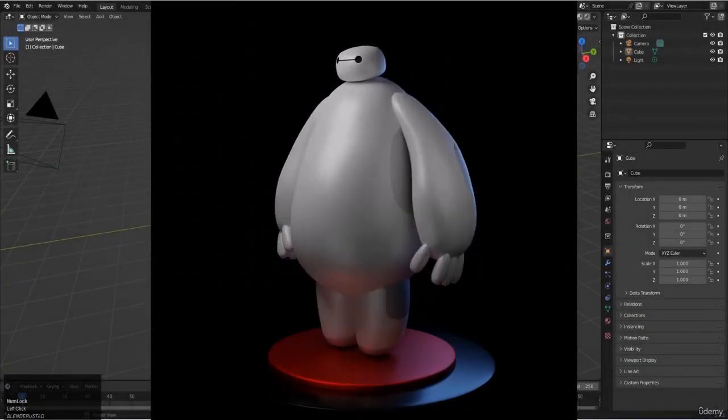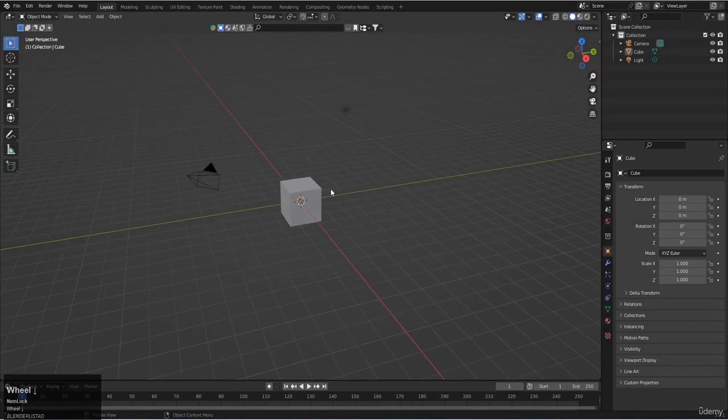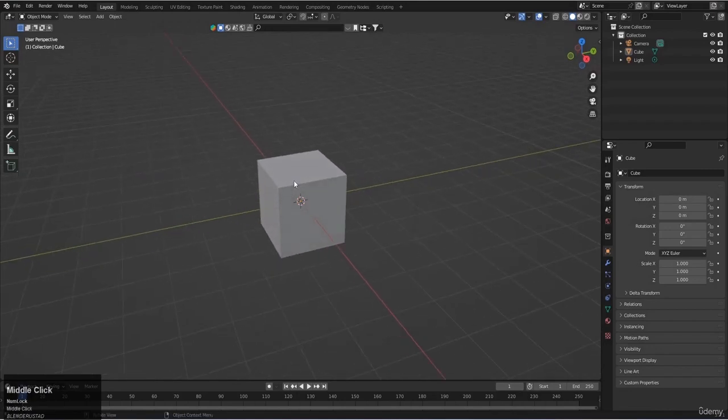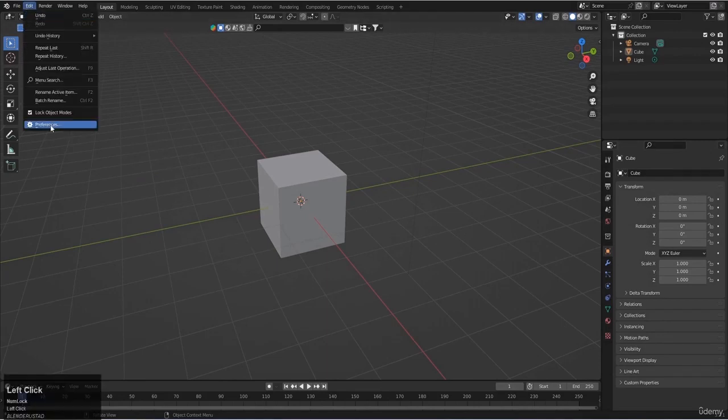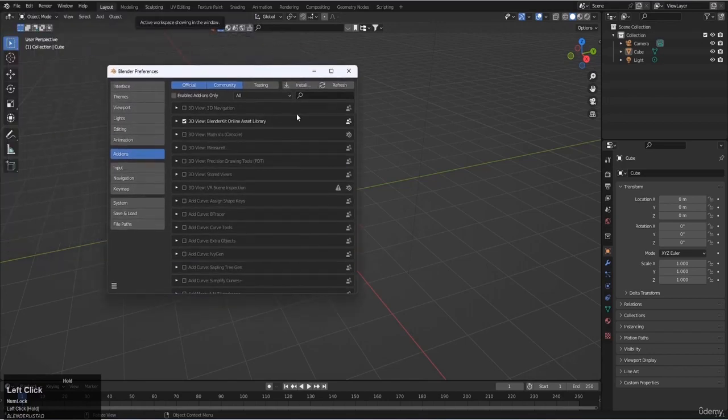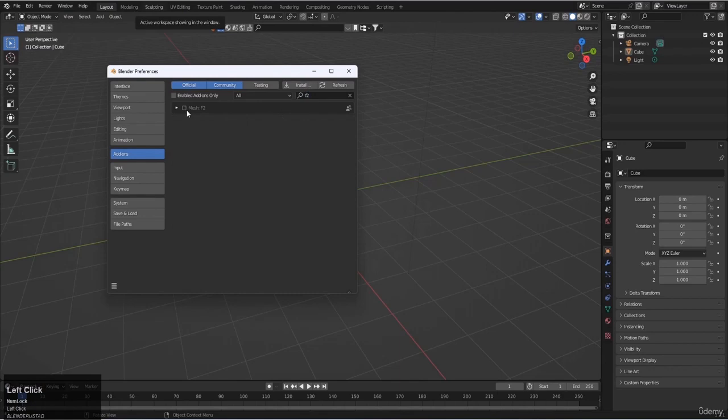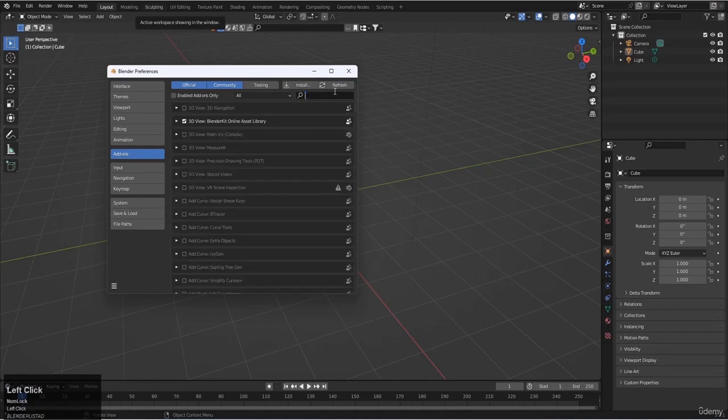Welcome. So this is the first lecture where we will set up some shortkeys and optimize the layout. So let's get started. First of all, come up here to Edit and go to Preferences. We have to enable some add-ons. The first one is F2, and I will tell you in detail later what it will do, but let's just enable these options from here.